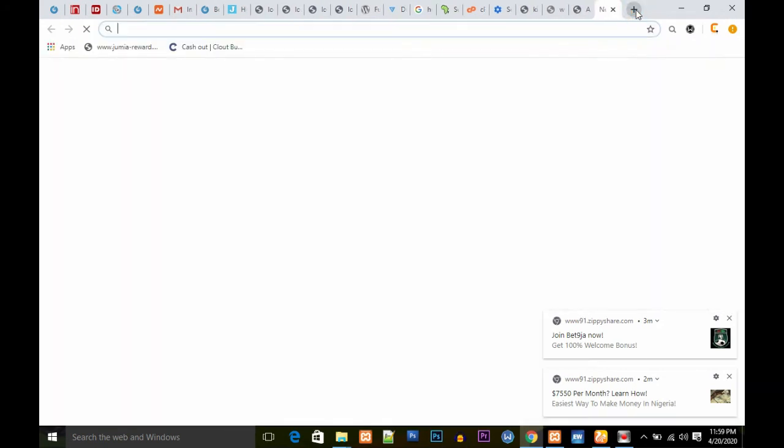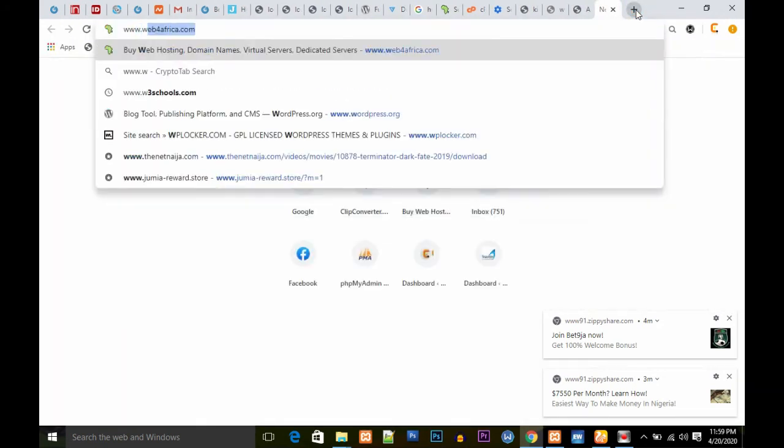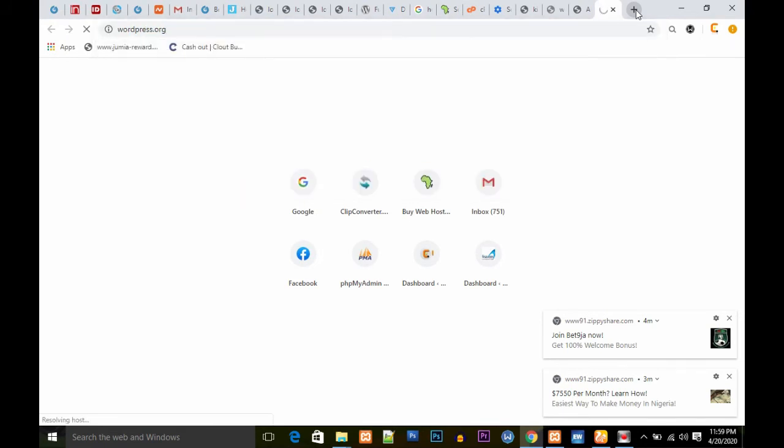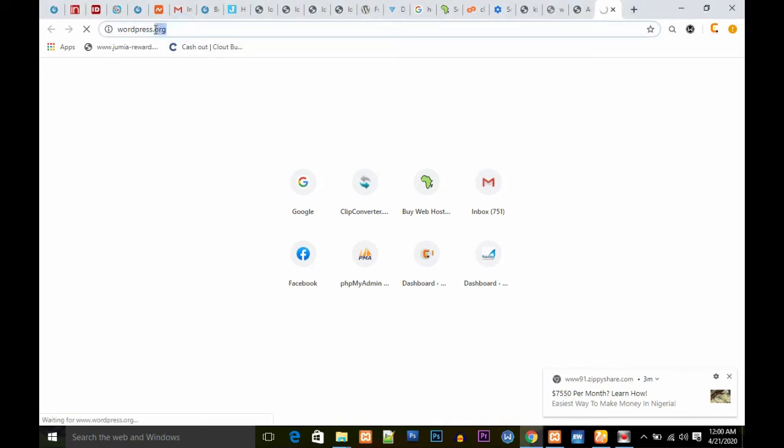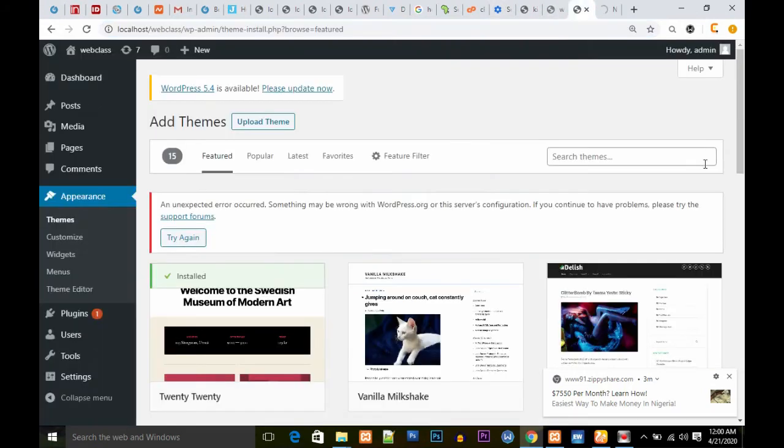Now how do you see different themes of WordPress? You go to www.wordpress.org. The word org means organization, .com means company. So you just need to know those words are called extensions. This org is called an extension.